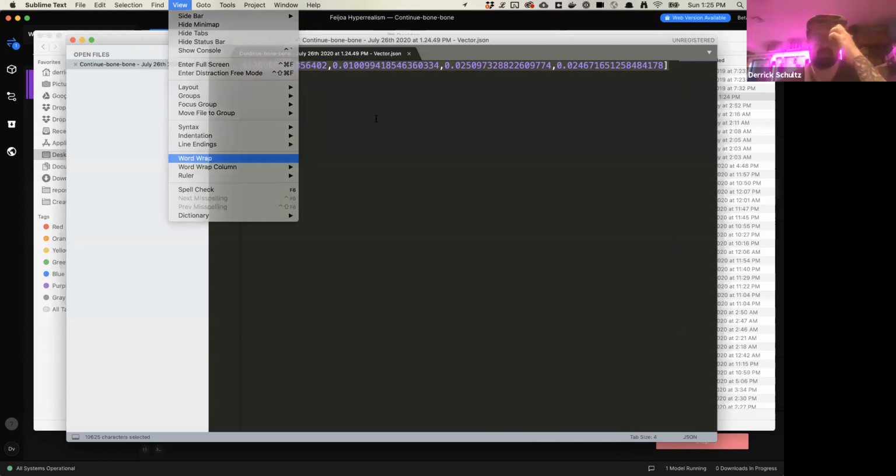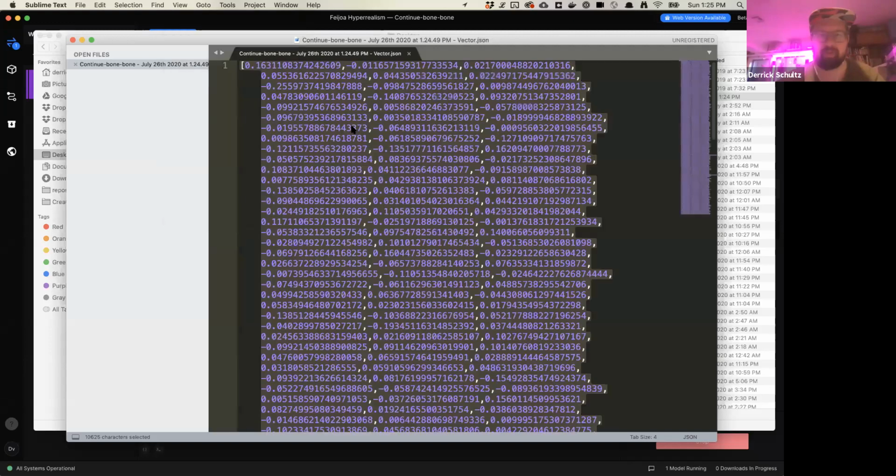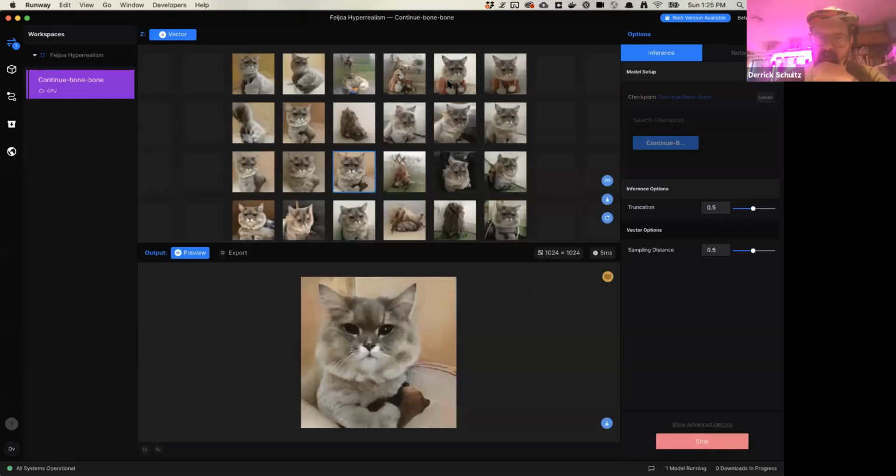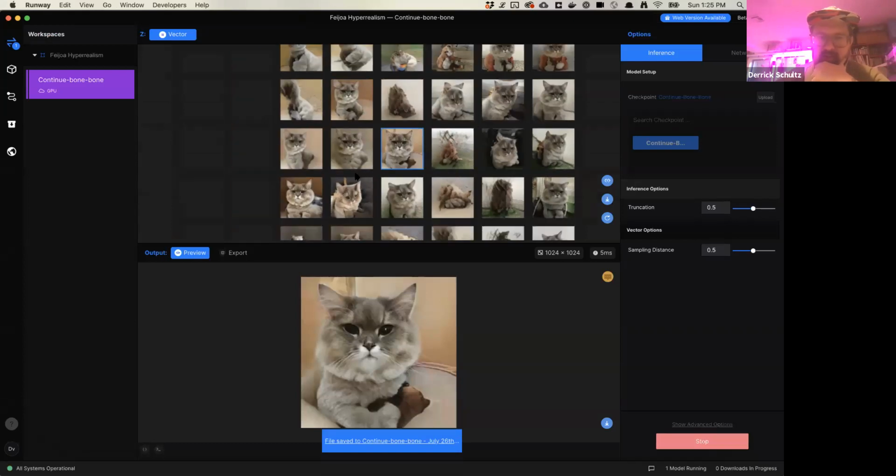This is this big long thing you don't need to worry about, but that's basically what it is. So I've grabbed a vector. Let's grab another. We'll do 3 images and rotate between them. We'll grab this one in the middle, which is our Bone there, and then scroll around a little and see if we can find another Bone image.